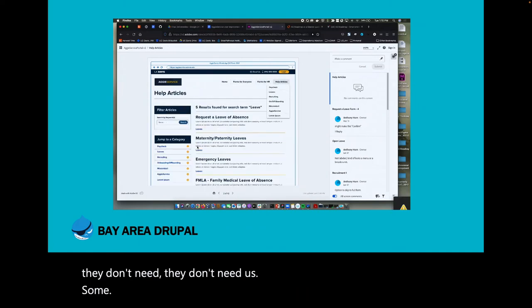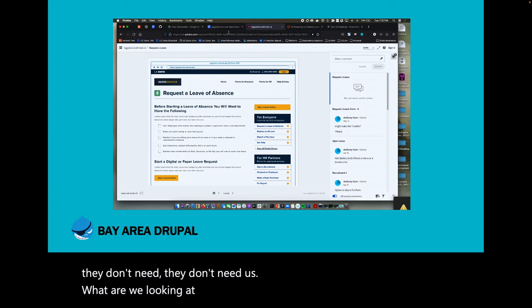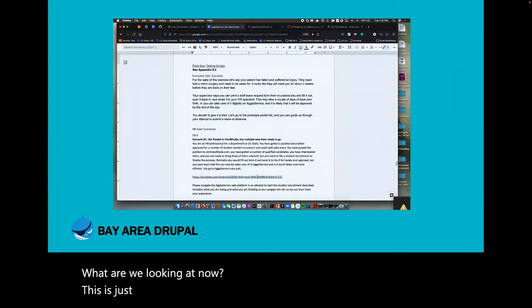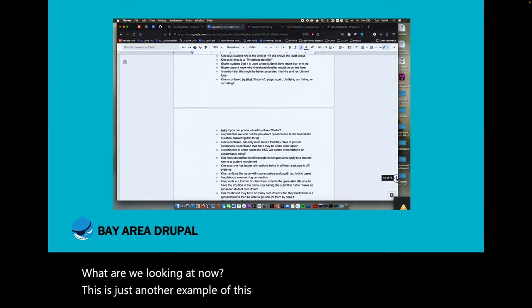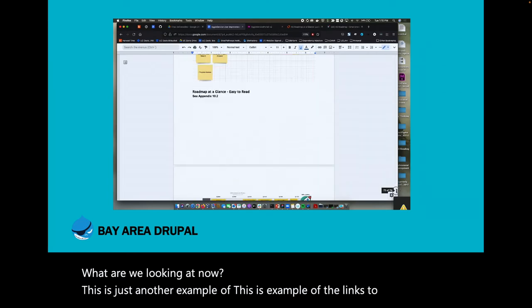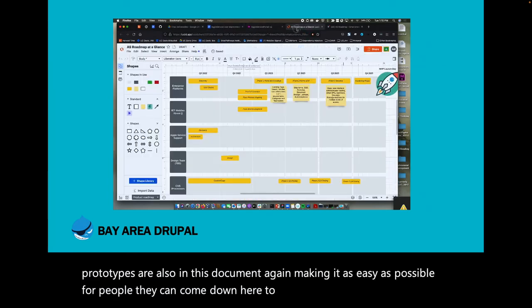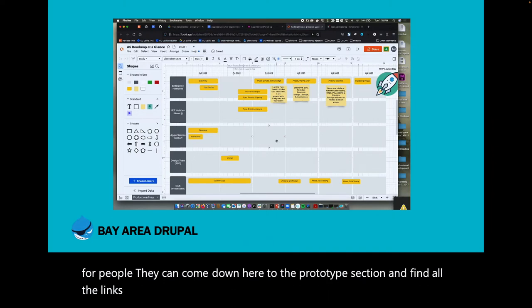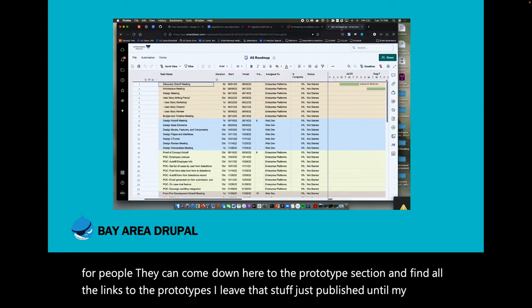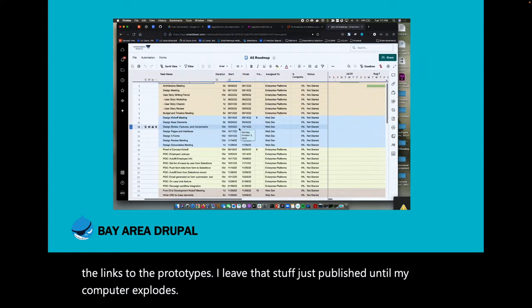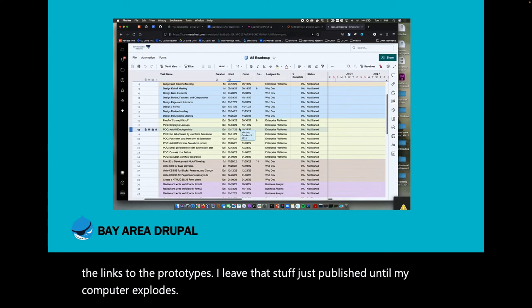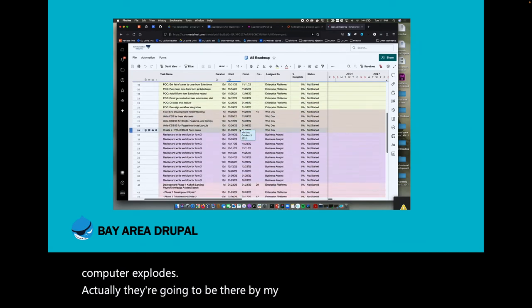So, what are we looking at now? This is just another example: the links to those prototypes are also in this document. Again, making it as easy as possible for people. They can come down here to the prototype section and find all the links to the prototypes. I leave that stuff just published until my computer explodes. Actually, they're all gonna be there whether my computer explodes or not.